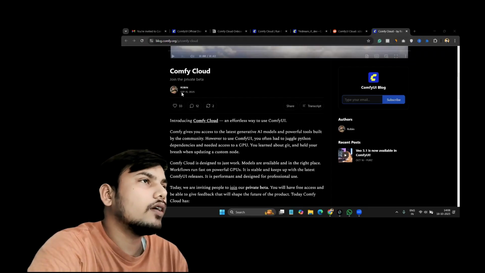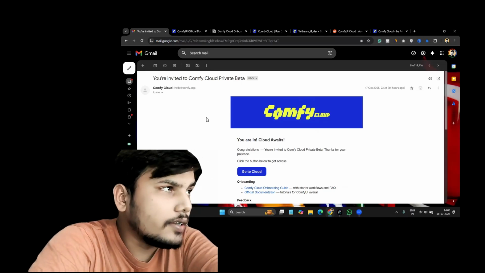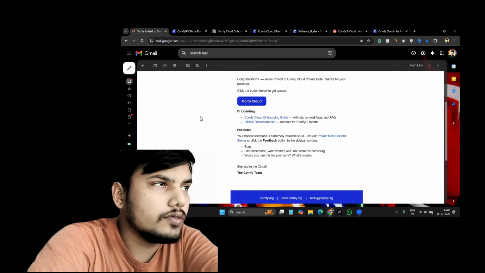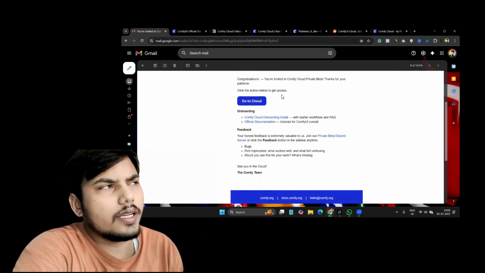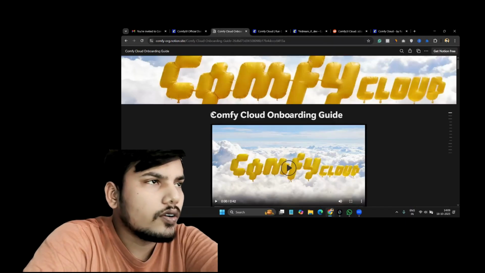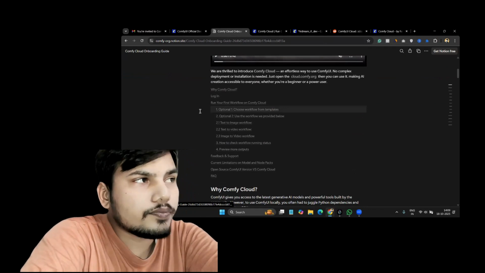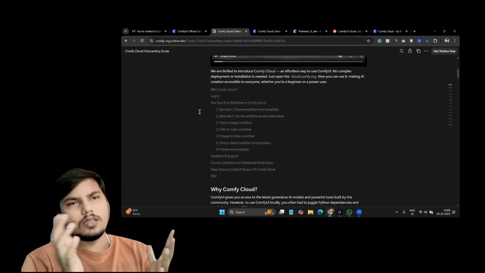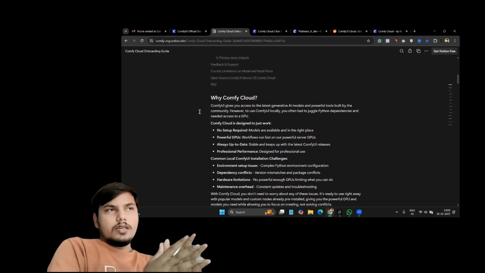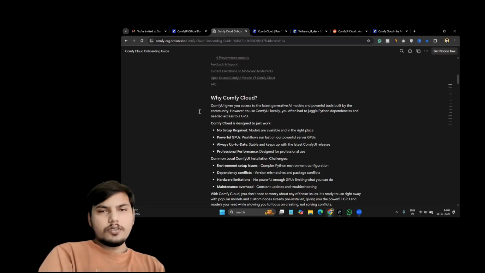Yeah. So I received this email last night saying that you are invited to the ComfyUI Cloud private beta, and so on. They give you a button to access ComfyUI Cloud, and they give us a Notion doc on how you can access it. So let me first explain what it is and how it's better in general, and then we'll deep dive into the ComfyUI cloud dashboard and how it's different.